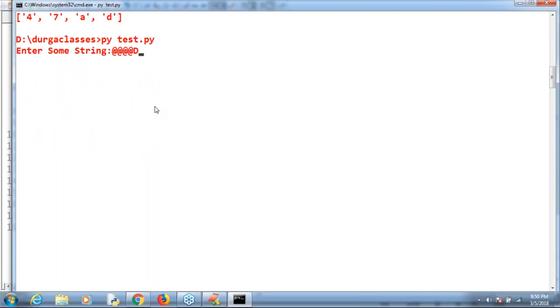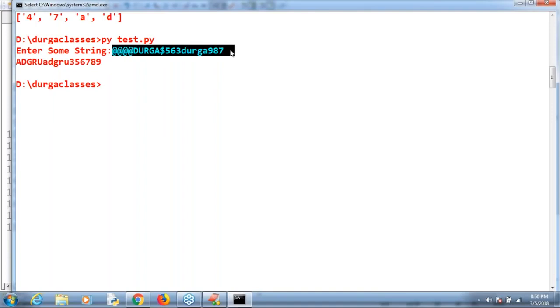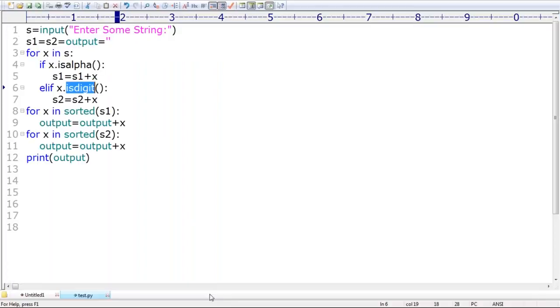Take an input like Durga dollar 5 6 7 5 6 3, and after that 9 8. Can you please observe that? This keeps only alphabet symbols and digits, and all the remaining extra characters, special characters, by default will be ignored. With this, you can practice n number of possibilities.